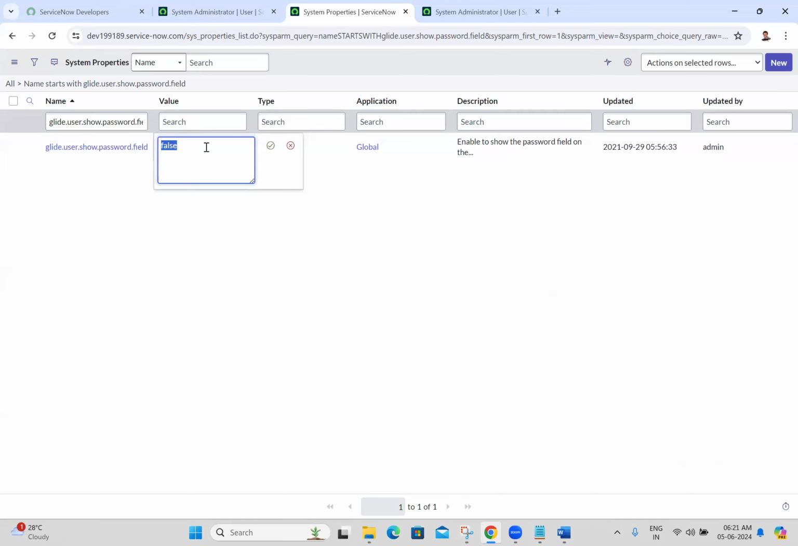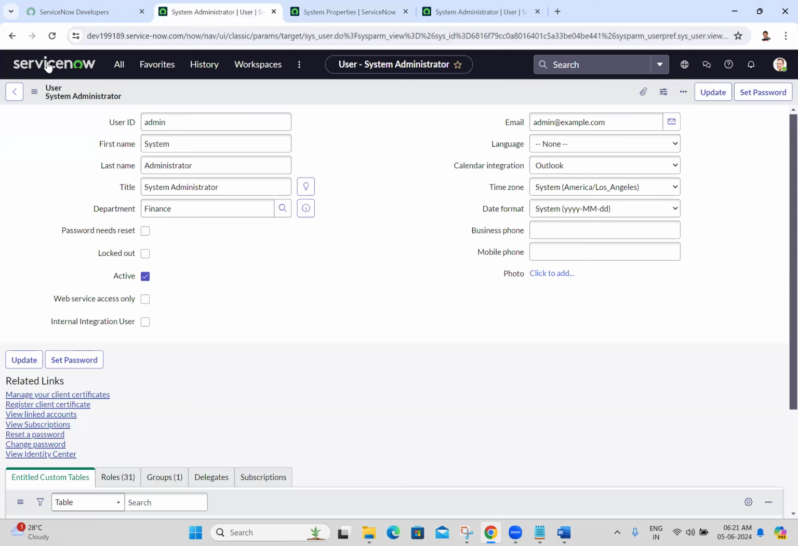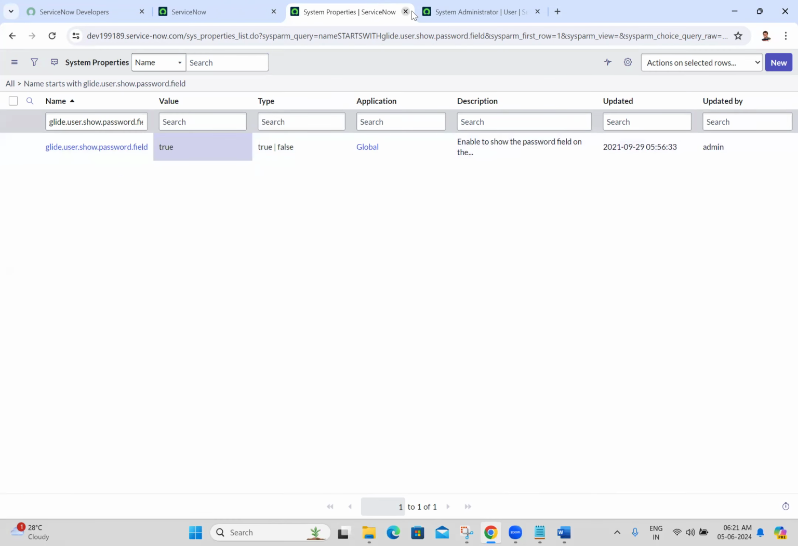I have double clicked on this value. Now I'm updating to true. It is a value in small letters. Okay, true. You have to enter true in small letters. Yes. Now I have successfully updated this property. Now you can come and close all the tabs.